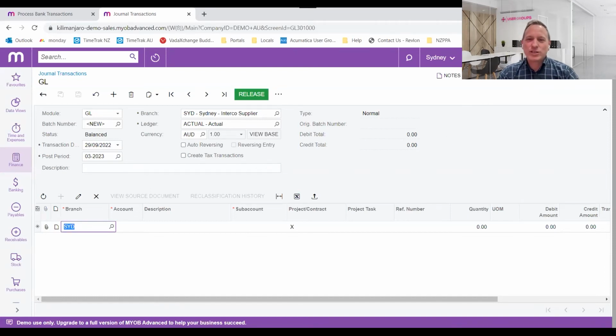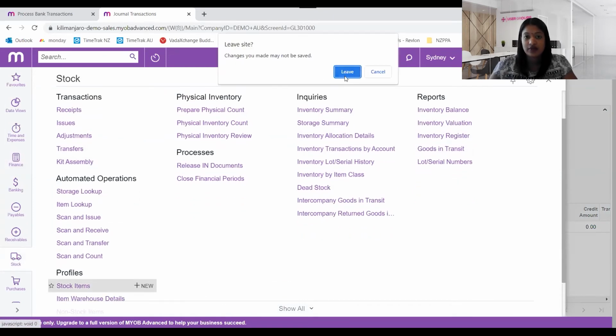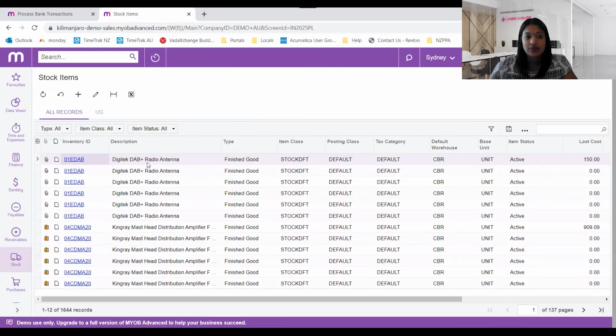All right. Another question here. What is the best way to include a URL in inventory descriptions to appear on a quote? Okay, so I wouldn't suggest putting it in the description itself. That is because this description is used quite widely. It's a very common field.